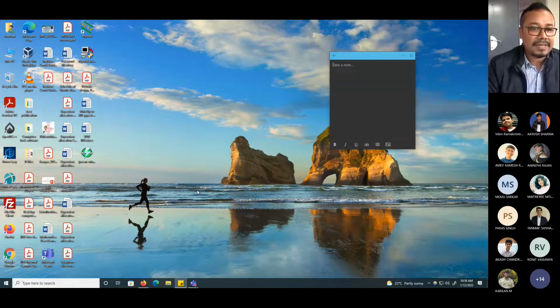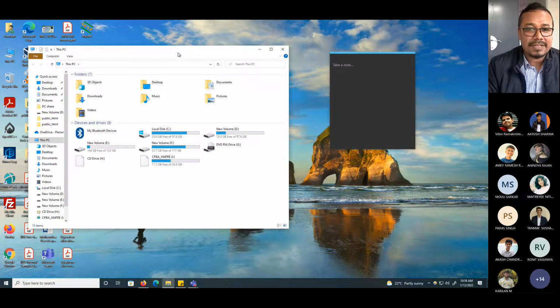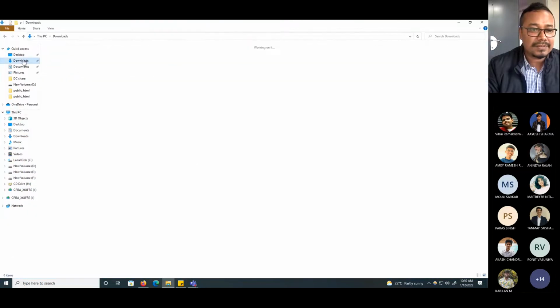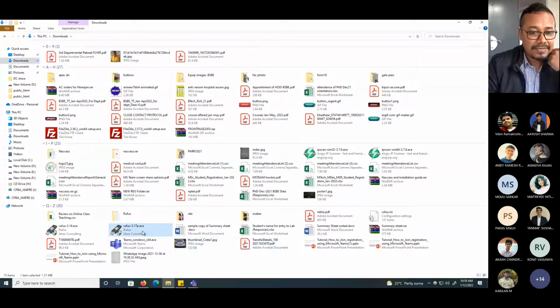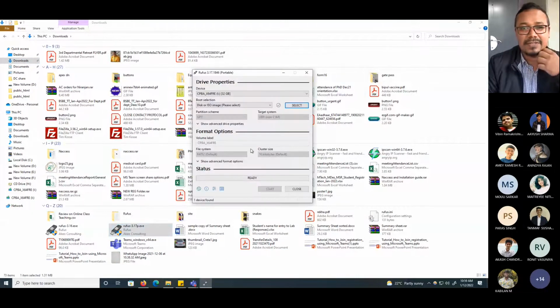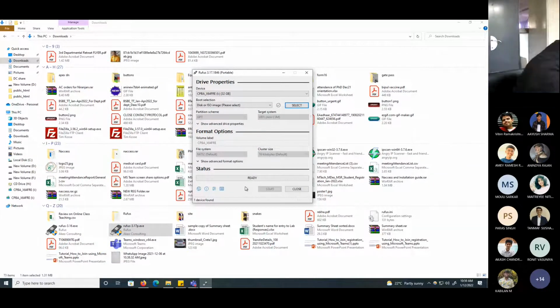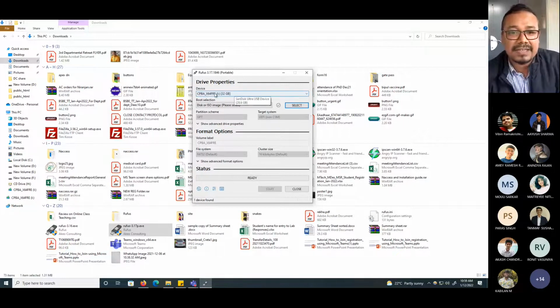For making a bootable pen drive, there are several softwares available on the internet. One of them is called Rufus, which is very popular and very simple. You can get it from the Rufus website. It's only 1.5 MB. So this is the software called Rufus. Whenever you put your pen drive in your PC, it will automatically detect the pen drive. So this is my pen drive. It is showing here.